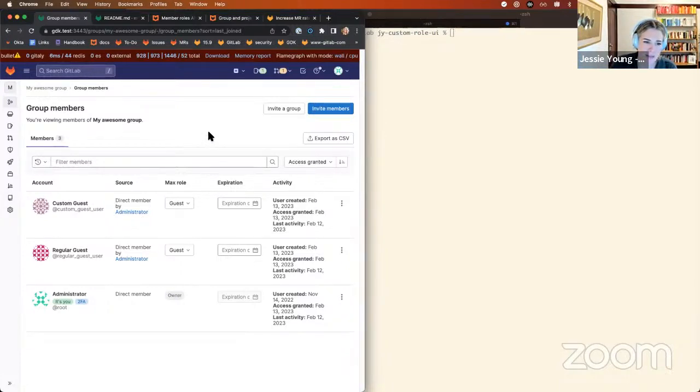So in my browser here, I'm logged in as a group owner. This is an ultimate group, and it has 2 guest users. And right now, these are just regular guest users. So when they log in and go to a project within this group, they aren't going to see much. I'll show you what that looks like right now.